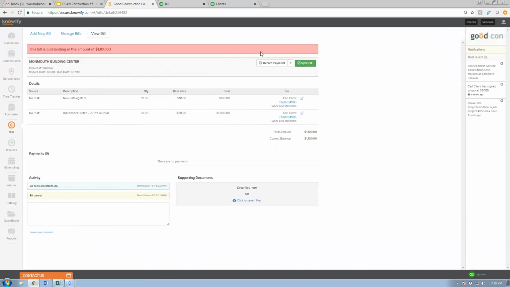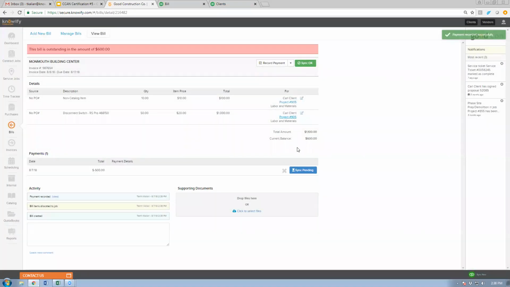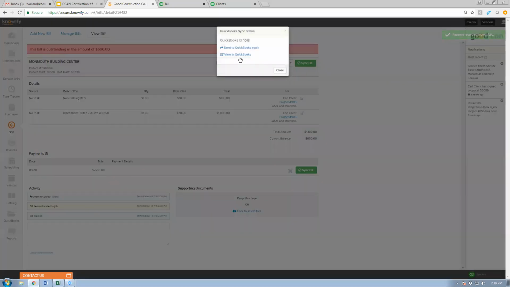Just to show you recording payments in Knowify, I can click record payment. We've paid $500 of this bill so far. Again, I have the option to not send to QuickBooks if necessary. But I'll record my payment. That syncs across OK too. And I'll say, all right, show me this bill in QuickBooks.